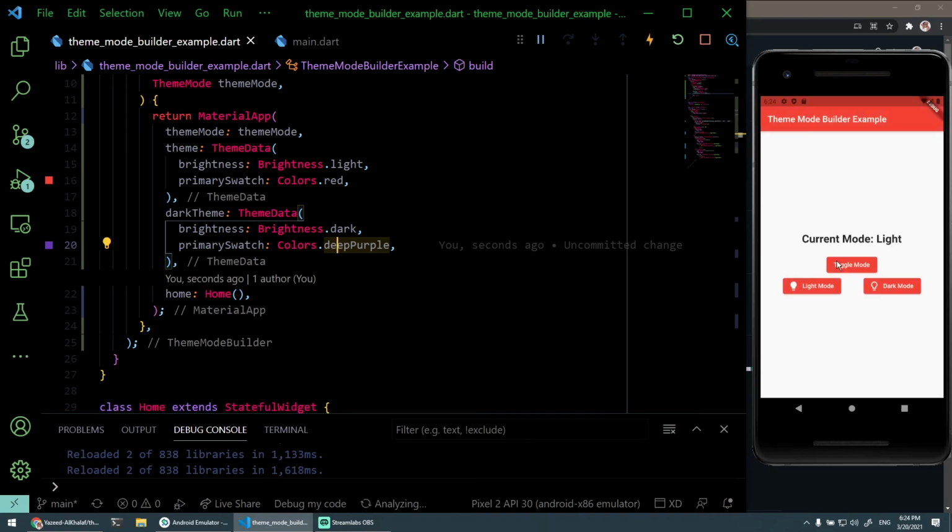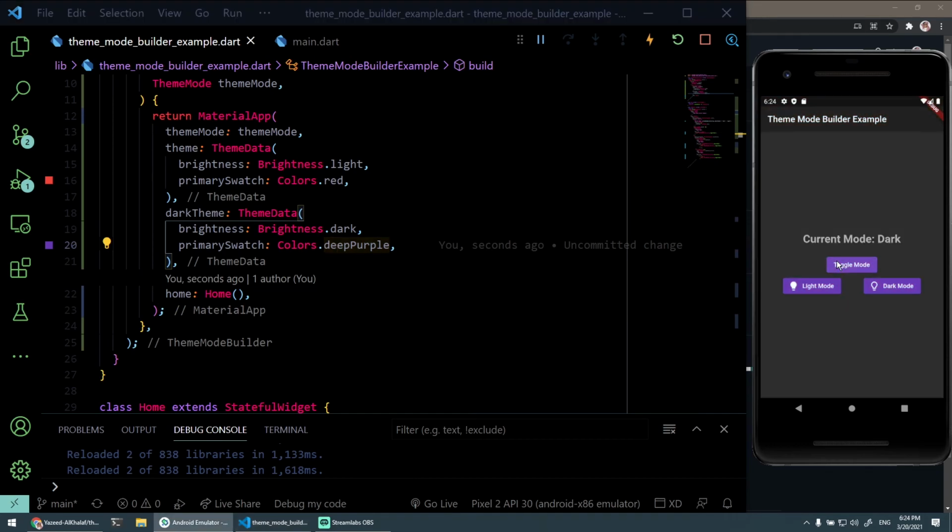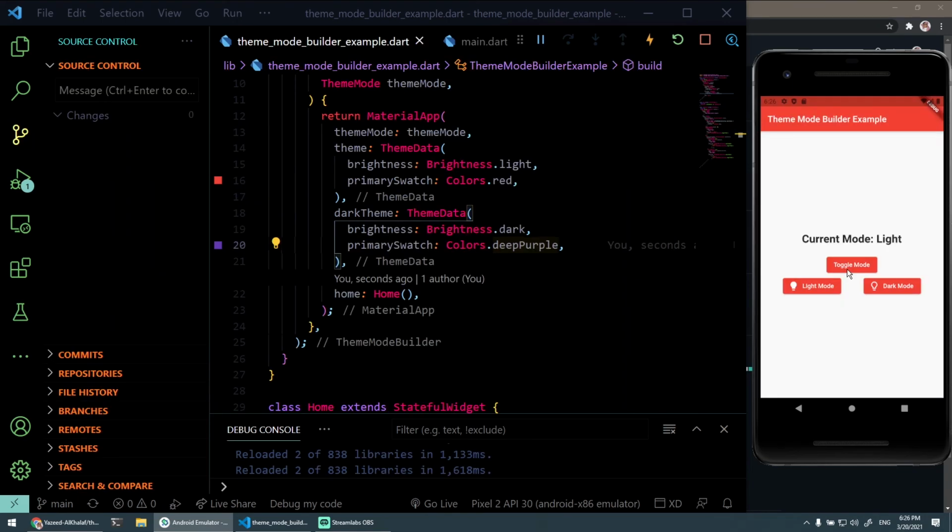Yay, that's really interesting. Now let's make sure that the dark theme is also working. So we'll be clicking on toggle mode, and as you can see, it changed into being deep purple. If you reach this point of the video, you're really a great human.